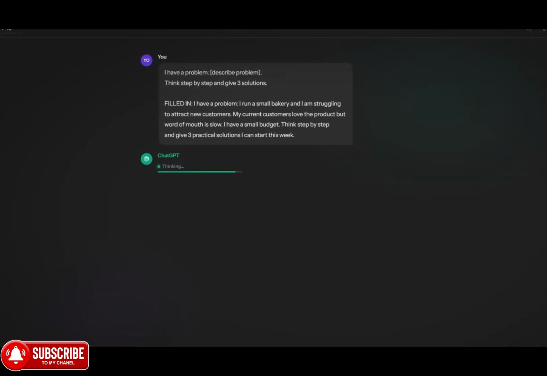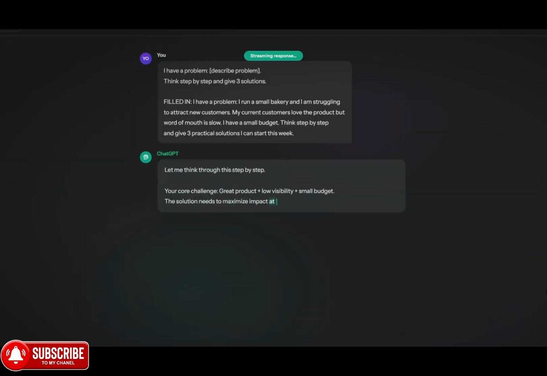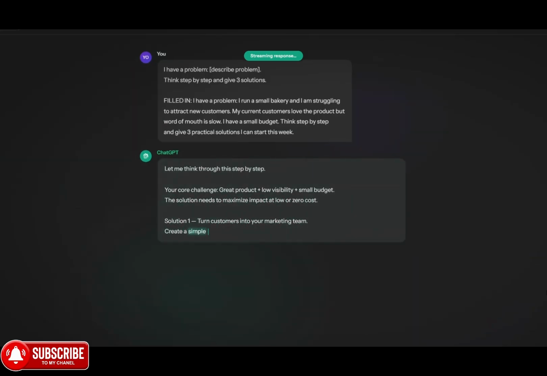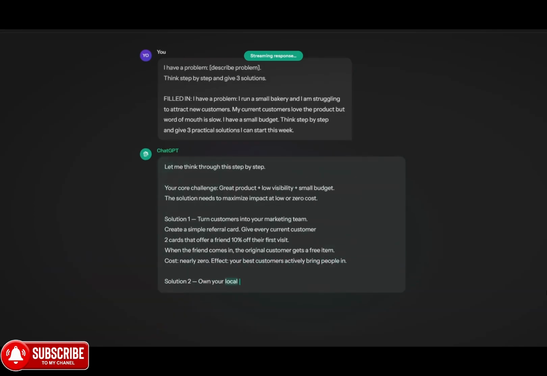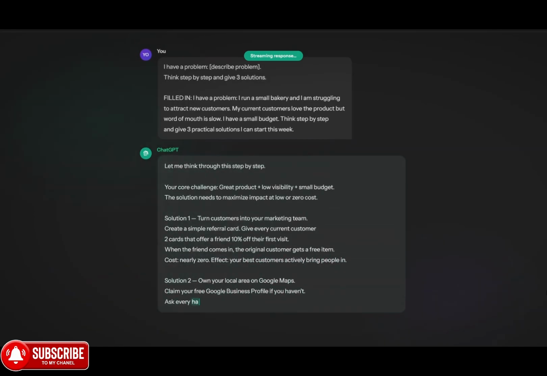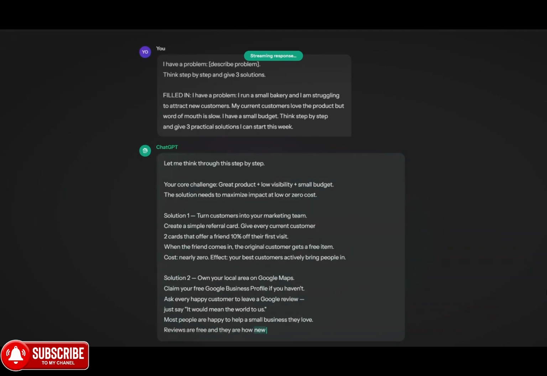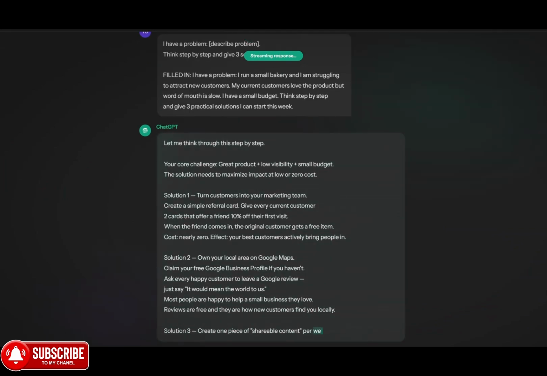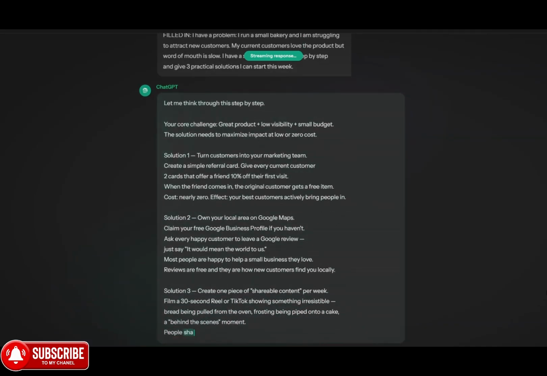Let me think through this step by step. Your core challenge: great product plus low visibility plus low budget. The solution needs the maximum impact at low or zero cost. Solution 1: turn customers into your marketing team. Create a simple referral card. Give every current customer 2 cards that offer a friend 10% off their first visit. When the friend comes in, the original customer gets a free item. Cost nearly zero. Effect: your best customers actively bringing people in.